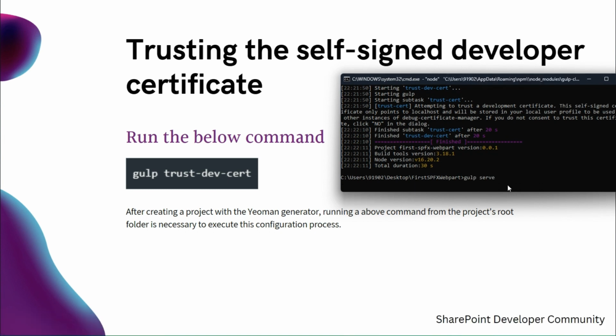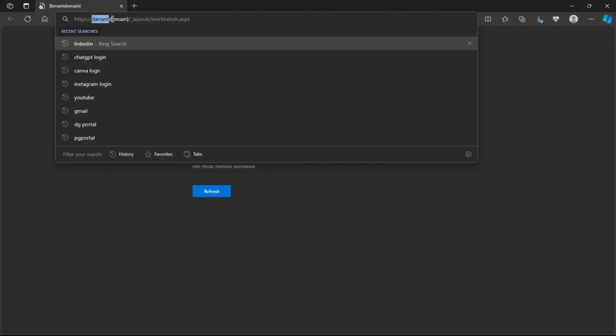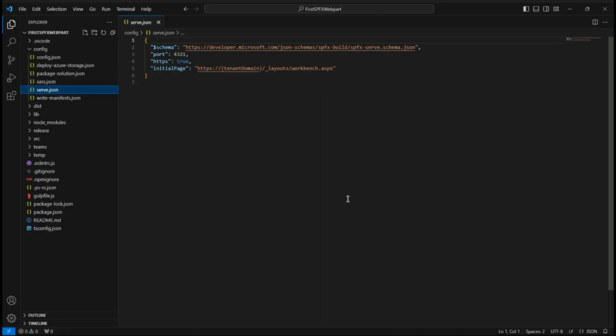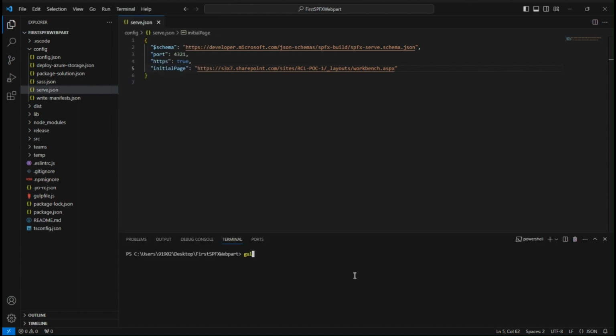Let's try to run the project running command gulp serve. This time there is no error, but in the browser we can't see anything. It's because by default it will launch a browser with the specified hosted workbench URL specified in your project. Let's change the tenant domain to the URL of your SharePoint tenant. Now let's open the VS Code terminal to execute command gulp serve.